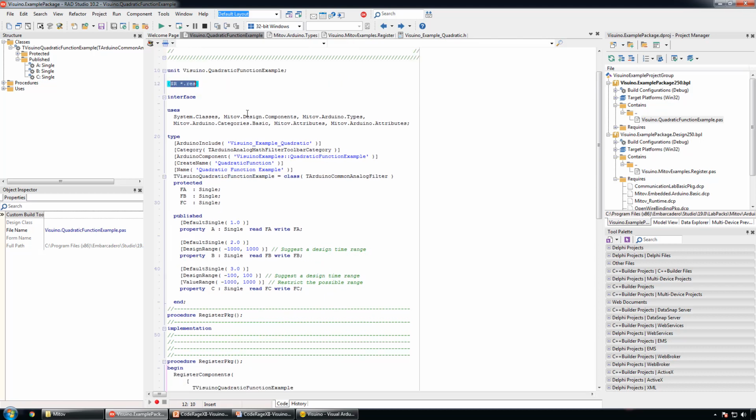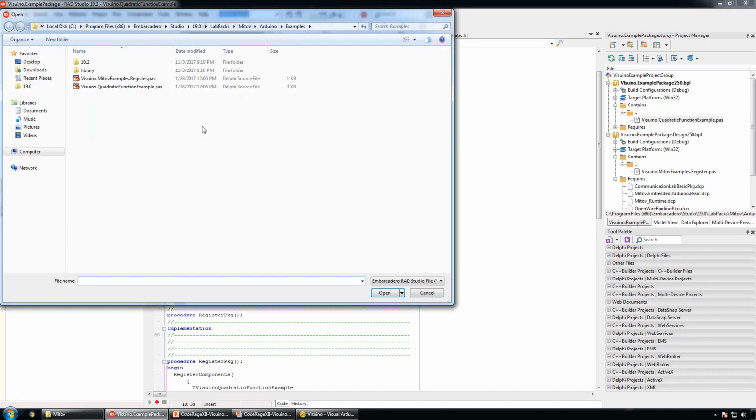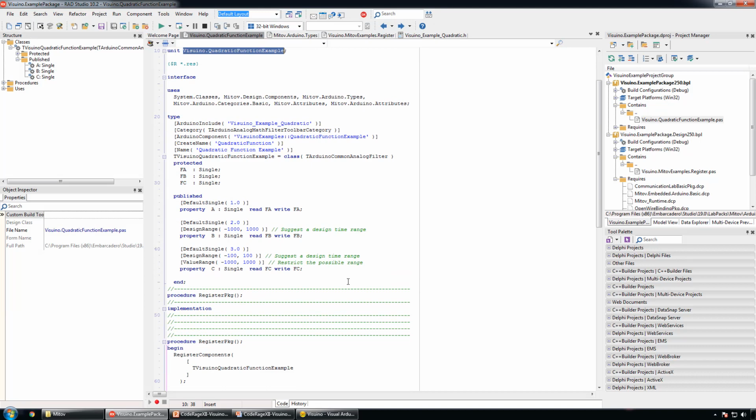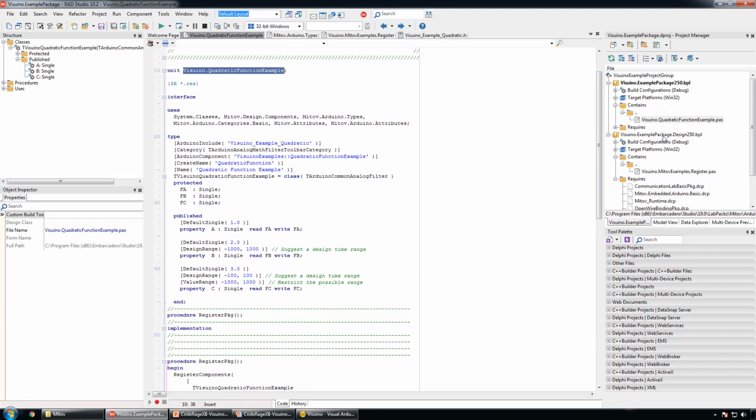Optionally, we can add a resource with an image for our component. If we use star.res, the star will be replaced by the name of the unit and the corresponding resource file will be added. We will look at the resource file a bit later when we create our own component. Our component is completely done.